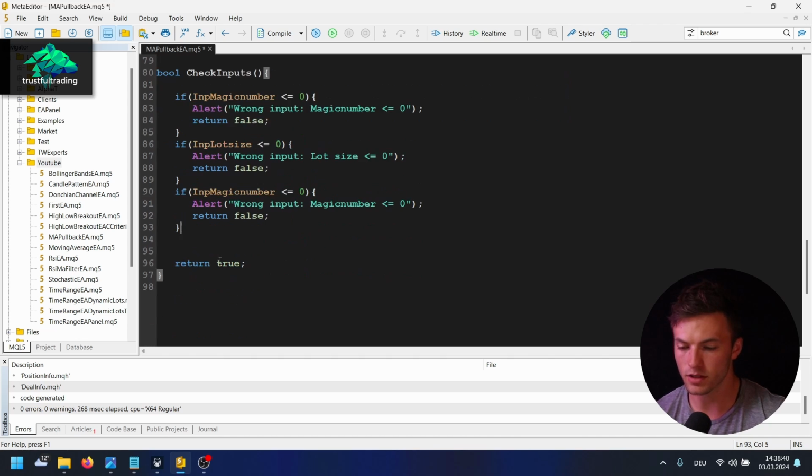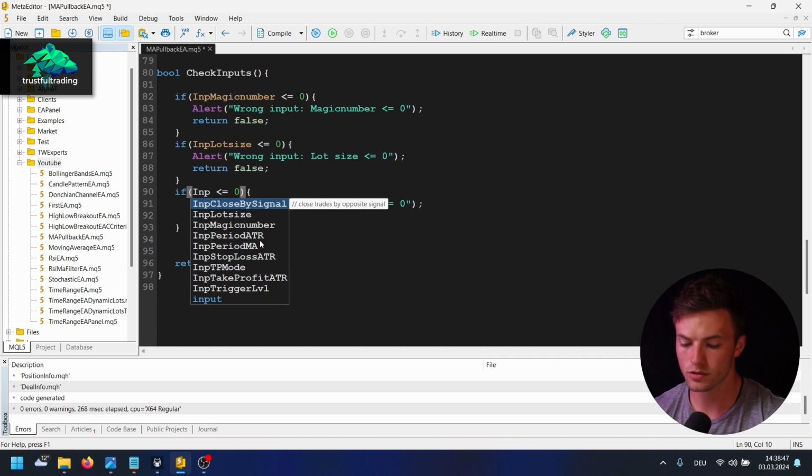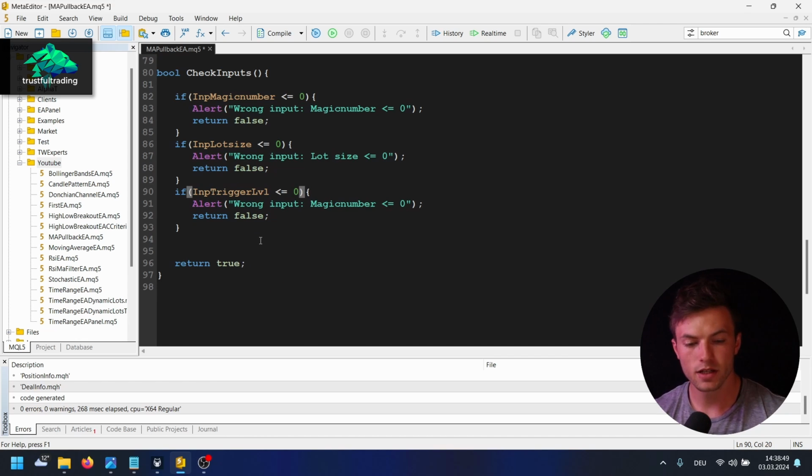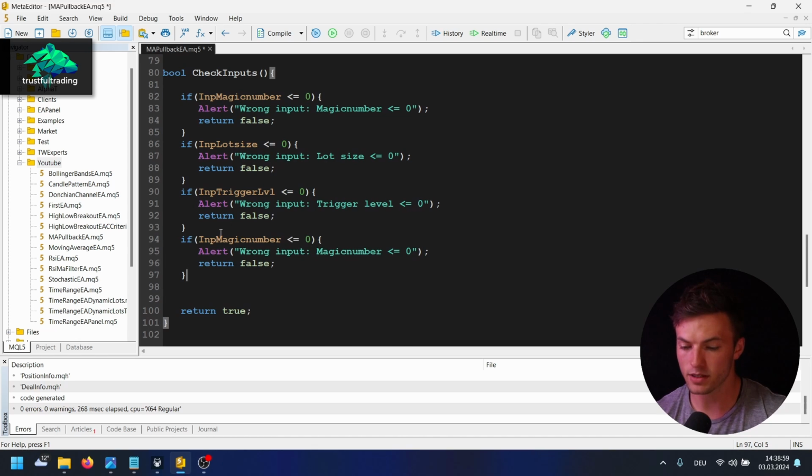Let's paste the if statement again. Next input, I think, is the trigger level. So the input trigger level should not be below or equal 0. So let's change this here, trigger level. Let's paste the if statement again.